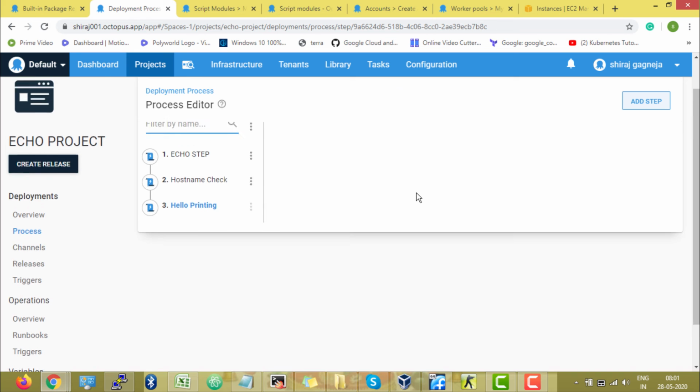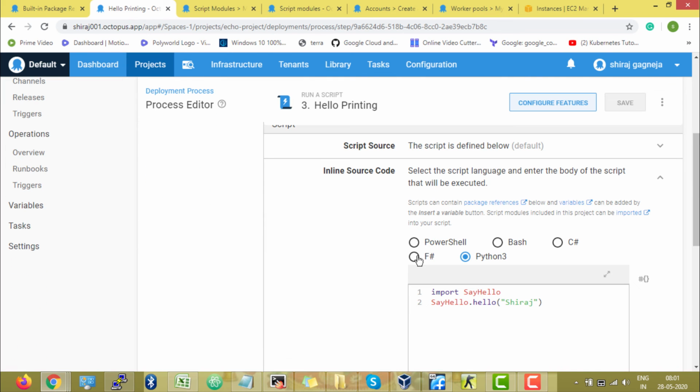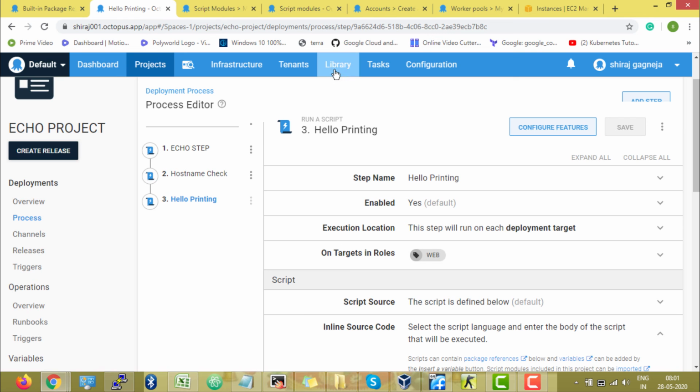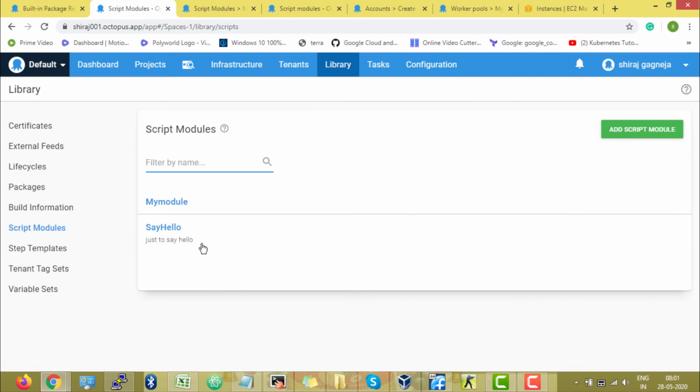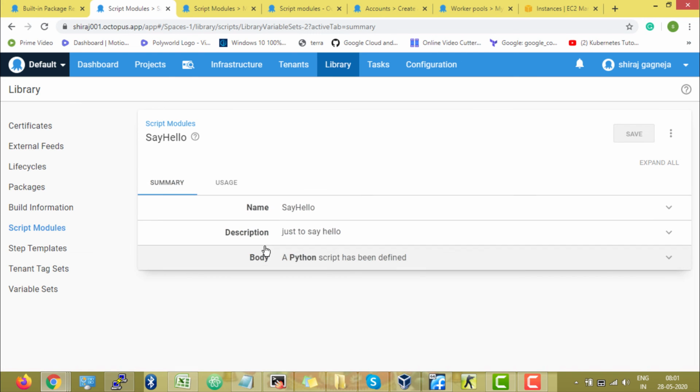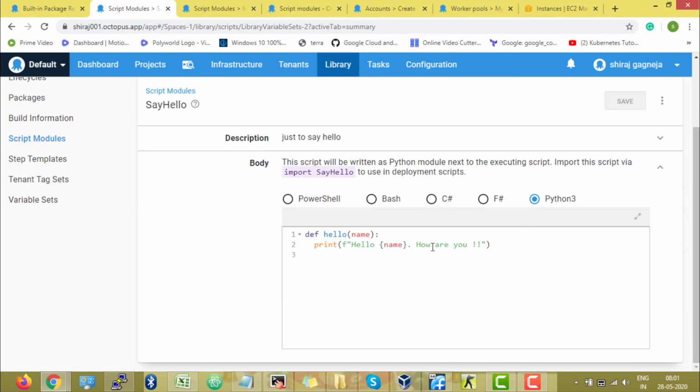If you scroll down over here, so we had given Shiraj as a parameter, and we had given a call to the hello function under this say hello module, which was configured in a way that it's gonna receive a parameter at runtime, and it's gonna print something like this, hello Shiraj, how are you?